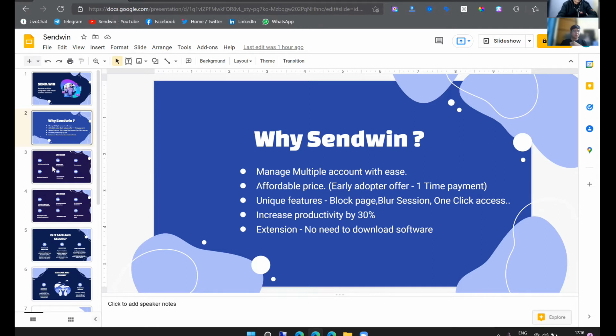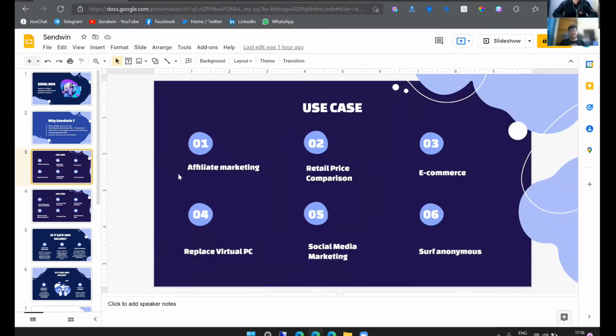So there are use cases, as I mentioned, for affiliate marketing and retail price comparison. Let's say you open two websites, you created two different sessions, and you added a different proxy to both sessions. If you go to Google and search for it, you will see different pricing based on your country, your different geolocations. You can also use it for e-commerce like Amazon, for managing multiple accounts.